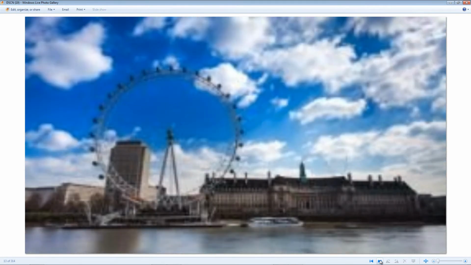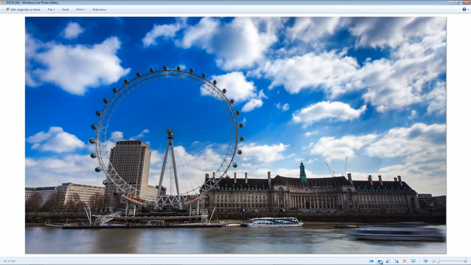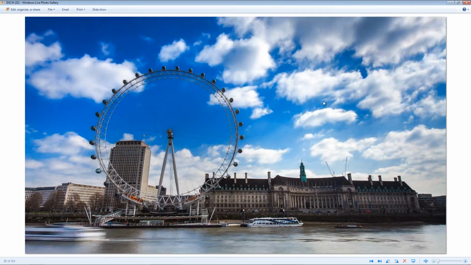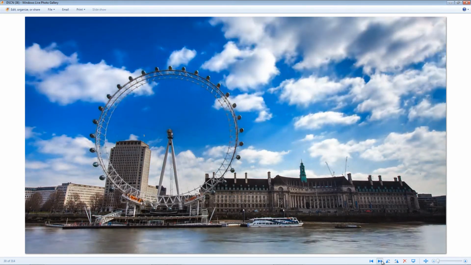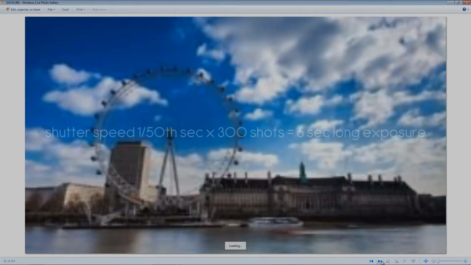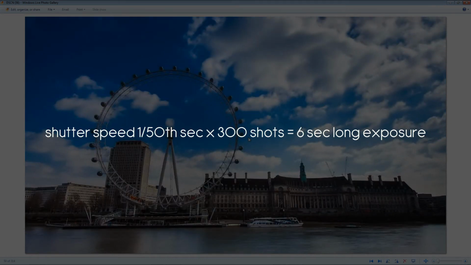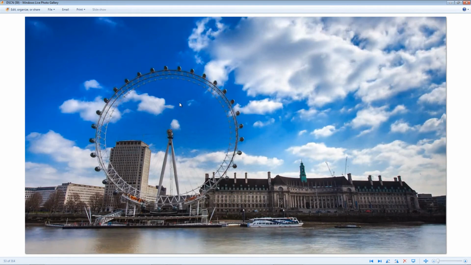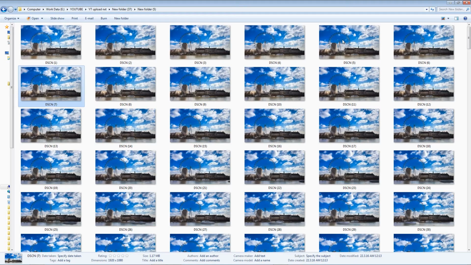If you take 300 shots with a shutter speed of 1/50th second at aperture 2.8, then mathematically, shutter speed times the number of shots gives the final exposure time. In this case, a shutter speed of 1/50th second multiplied by 300 shots equals a 6 second long exposure. Once you have captured all the shots, copy them to your computer. Now it's time to combine all the photos into one shot.